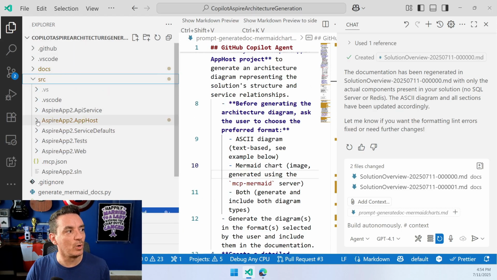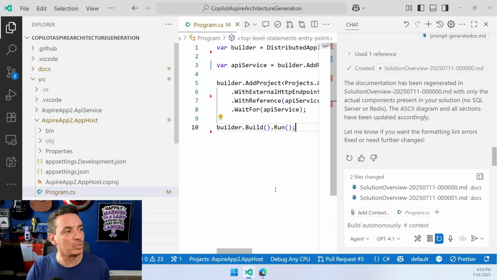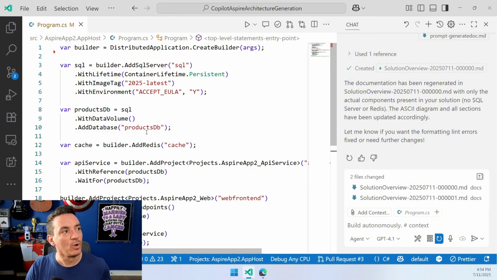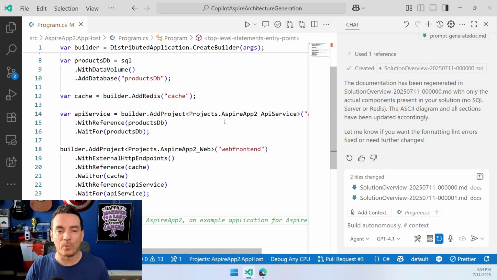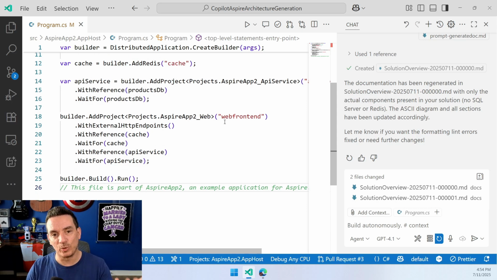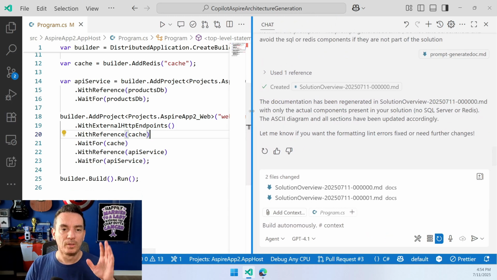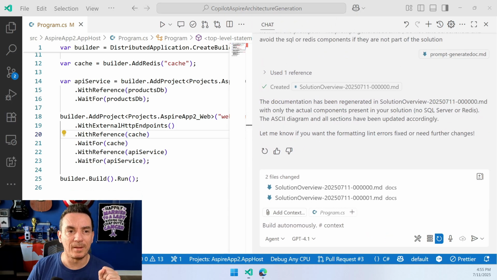I am going to go to the app host, and I am going to change the program. Remember that we have here just the front end and the back end. And I'm going to change this a little to a more real application where we have a SQL server. We are going to have also a Redis cache. The back end is going to use the SQL server. The front end is going to use the Redis cache. And this is going to run and do more. So this is a more complex program, a more complex scenario.